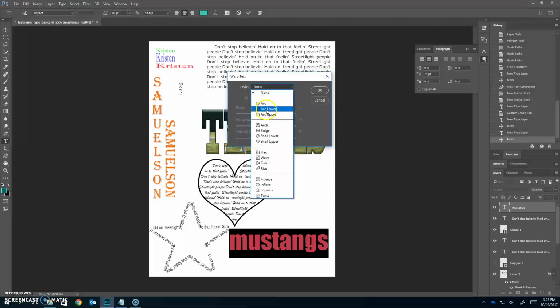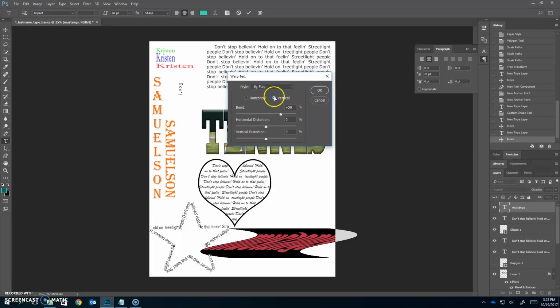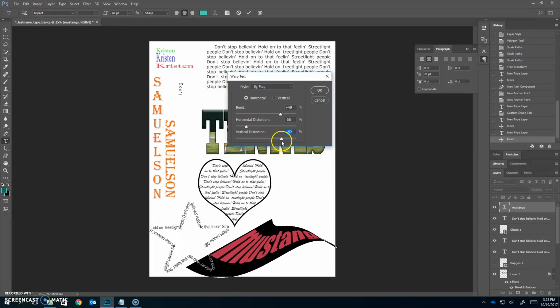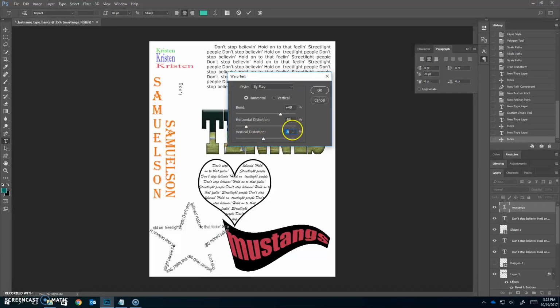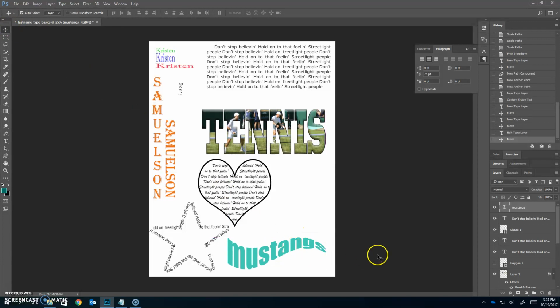Now, you can choose whichever one you want. I am going to choose the flag. I want you to notice that you have options. No matter which one you choose, you have options, whether you apply it vertically or horizontally, how much bend is in it, okay, and how much distortion you have, whether it be vertical or horizontal. So I'm going to keep mine like that and click OK, and you can experiment with a couple to get it how you want it.